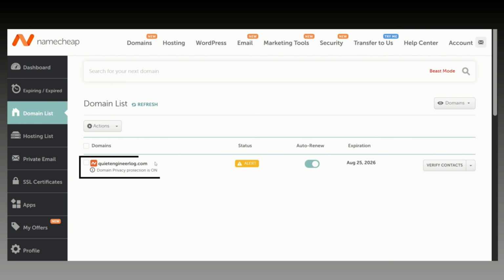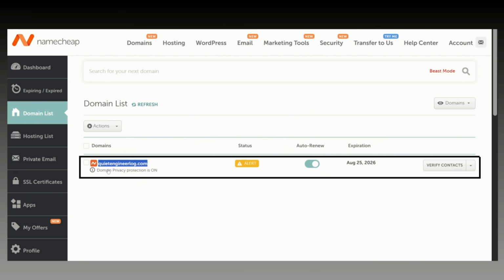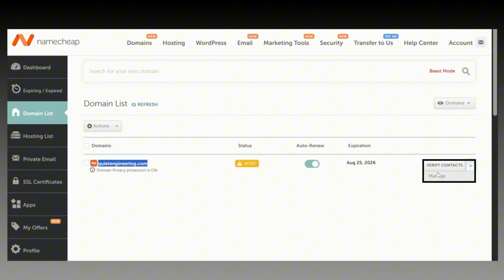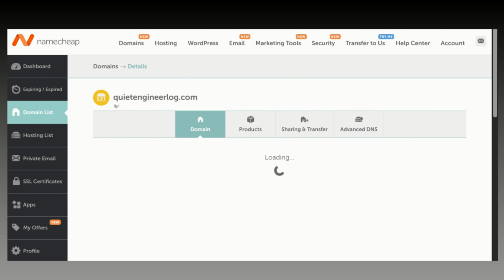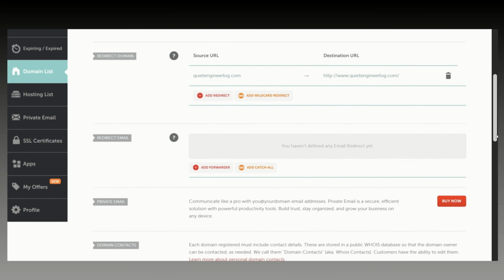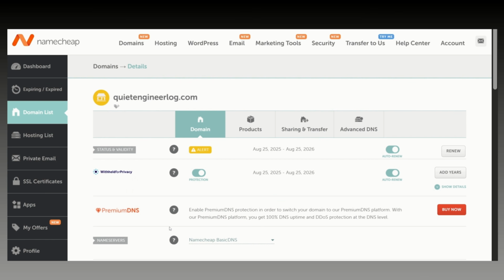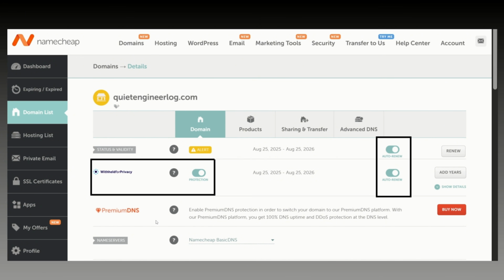All right. So as you can see now, we own this domain, which is quietengineerlog.com. To manage this domain, we just need to go here. I don't need to verify right now. I'm going to click on manage. And it's going to show us all of the information that we need for this domain. You have the auto renewal, you have the domain privacy, all of that is turned on, and you see the DNS. We don't have the DNS on in Namecheap.